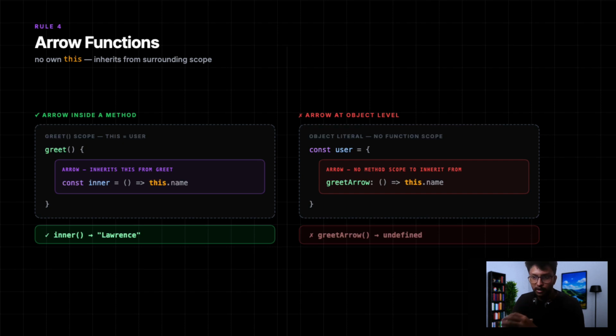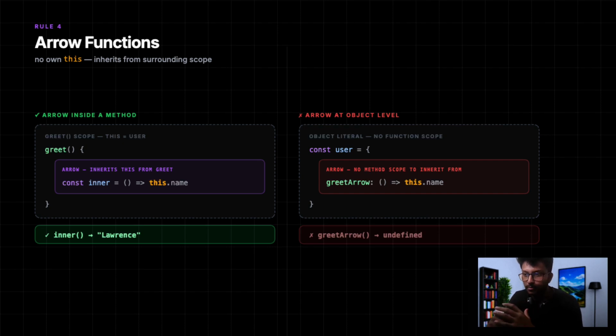The fourth rule is about arrow functions, and this one is an exception. Arrow functions do not have their own this. Instead, an arrow function borrows this from the code around it. Look at the left example. Here the arrow function is written inside a normal method. So the arrow function borrows this from greet. That works correctly and gives us Lawrence.